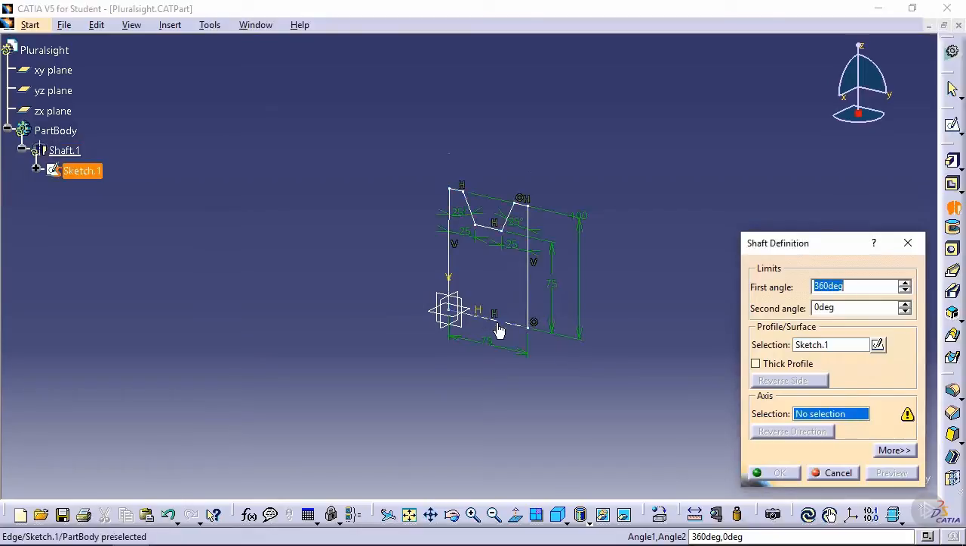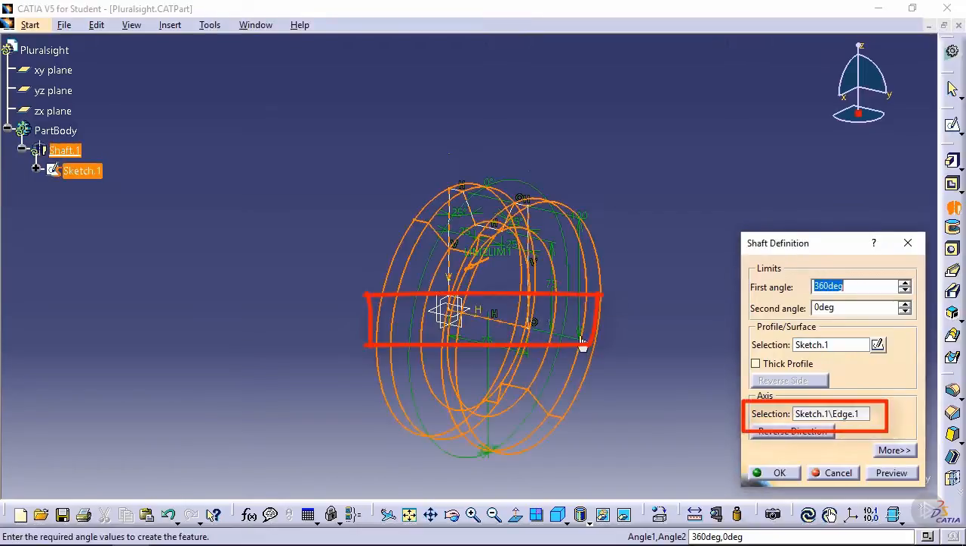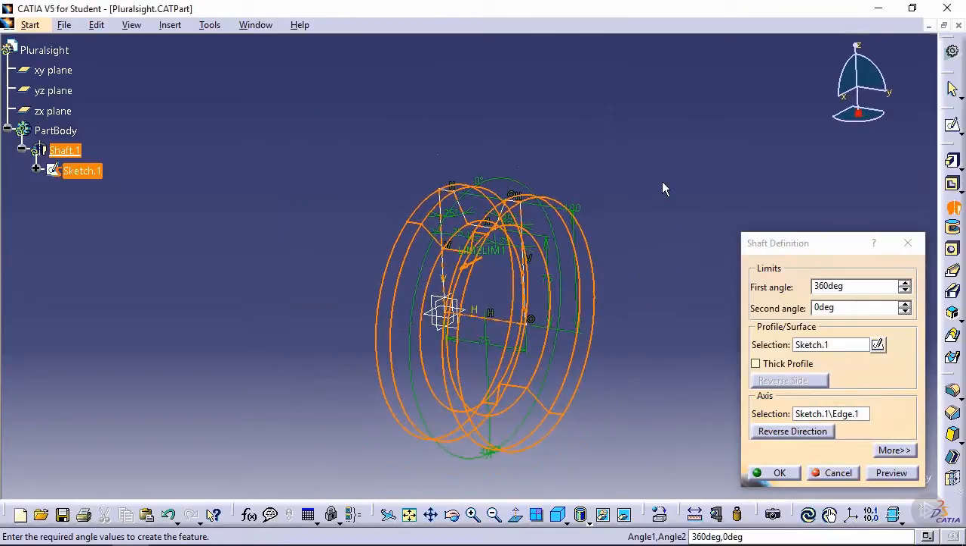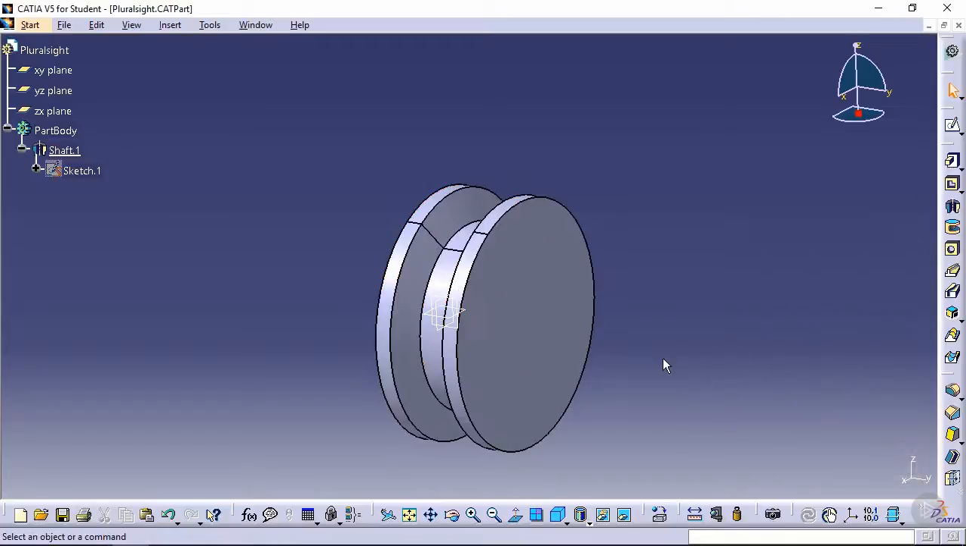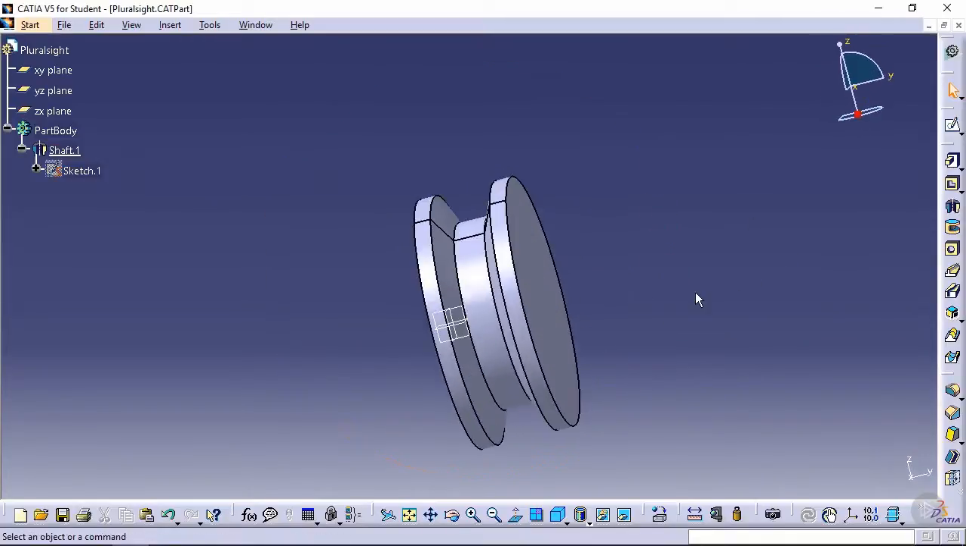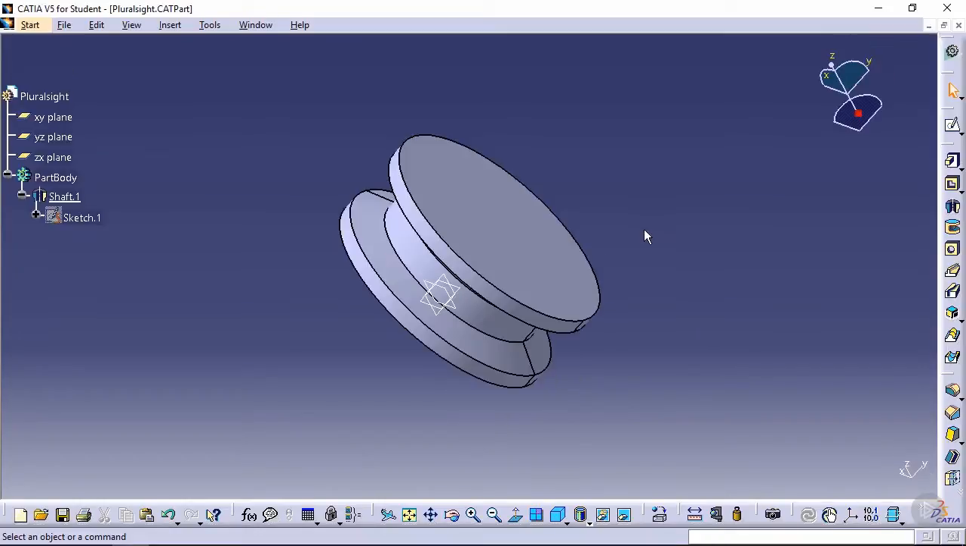I'm going to select this bottom horizontal line as the axis of rotation, and then you can see a preview of how the sketch is now been revolved about its own axis in a 360-degree fashion. And when I click OK, this is the 3D feature that I get. So I've used one sketch and I've applied two different 3D features which result in two different 3D shaped geometry. This concludes the training in this module.